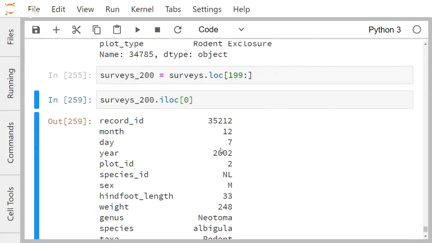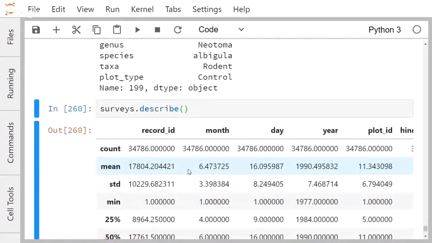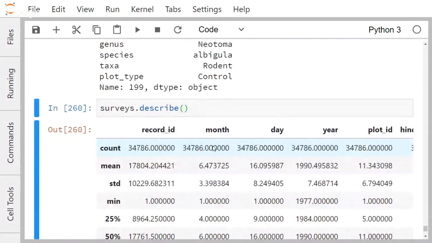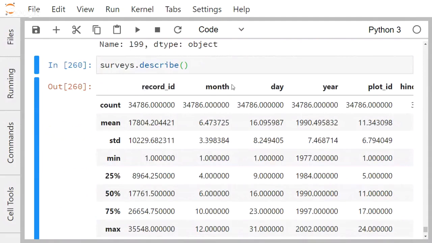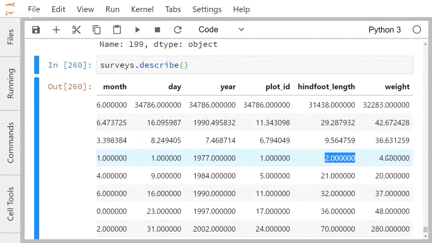So continuing forwards, let's take a look at what's inside of surveys one more time. So we've got all of these different variable types, all of these different columns, and we know that, let's say, the absolute minimum hind foot length is 2 and the absolute minimum weight is 4. Generally, we're going to want to plot the data in order to explore exactly what the relationships between all of these variables are. But before we start plotting, we should probably understand exactly how to manipulate the data to get only what we want. So we've seen slicing before, where we just grab it by index.